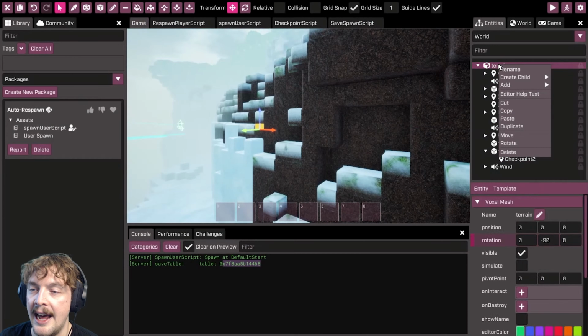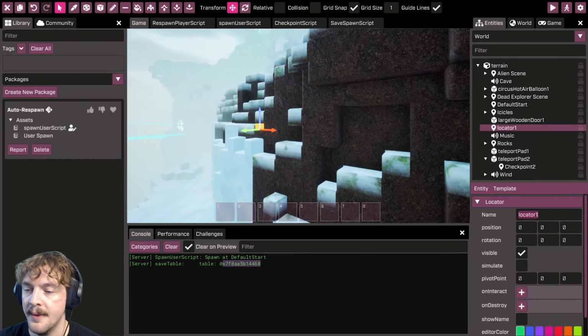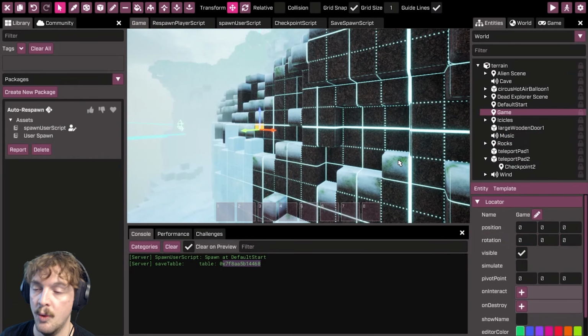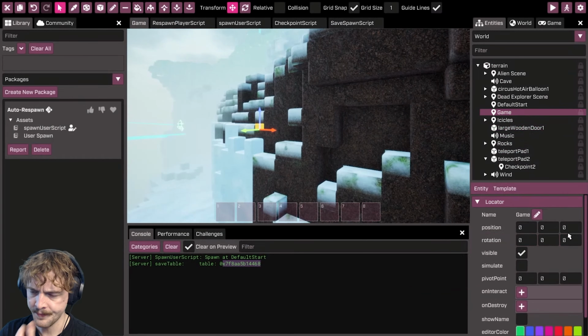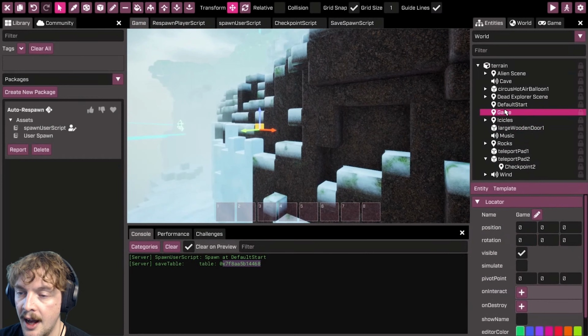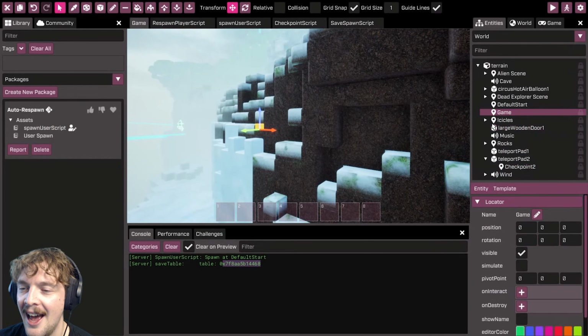So we're going to create an empty game object, just a locator for now. We're going to call this game, and this might be where your game logic is already. So you might find that you can add this as a script to wherever is already storing your game logic, or you can add your own save game locator to hold on to it. You can do what you want, however you want to make it.